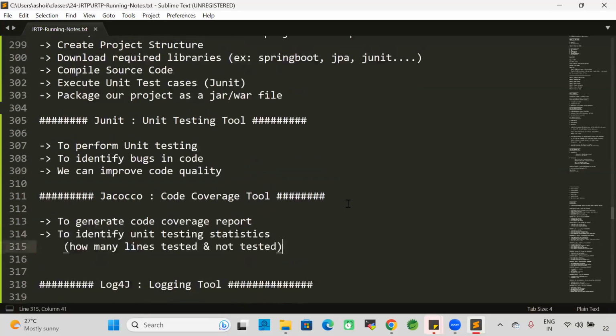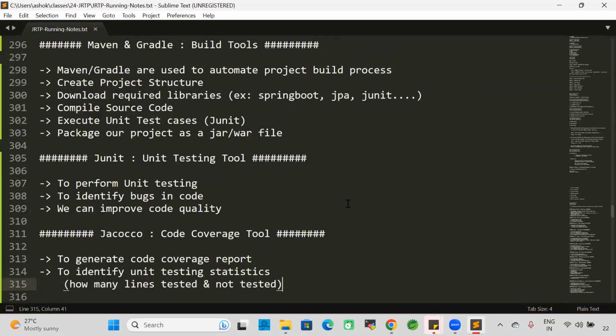Next one is JUnit. What is JUnit? JUnit is called our project unit testing tool. Whatever code we have implemented, to verify whether that code is working as expected or not, we are going to use this JUnit.